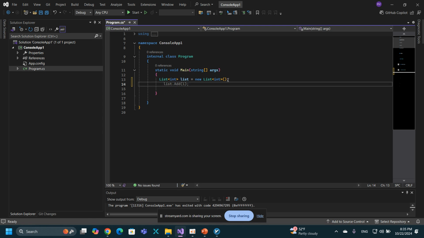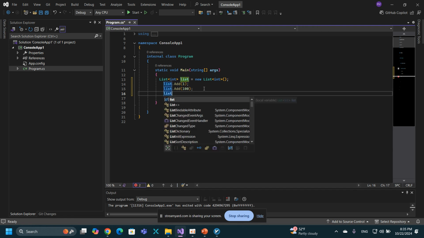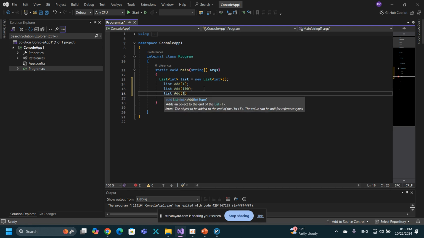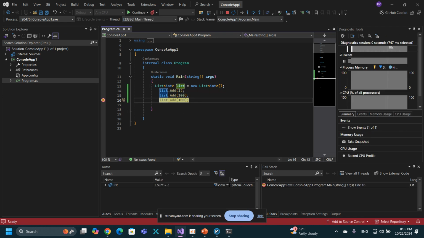And here, let me add some items to our list. For example, 100. And in lists, you can add repeated items too. For example, again, I added 100. Okay, let's set a breakpoint here and run our application to see the result. As you can see here, after we have added 2 items to our list, there are 2 items. First is 1 and the second item is 100 as we expected.